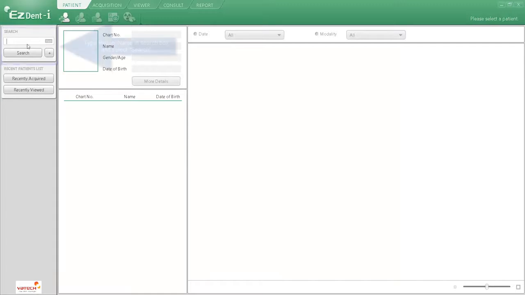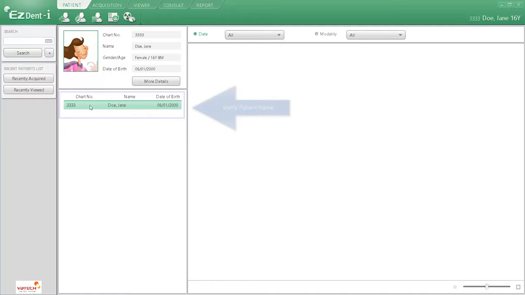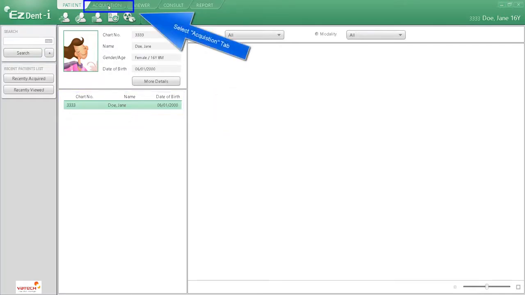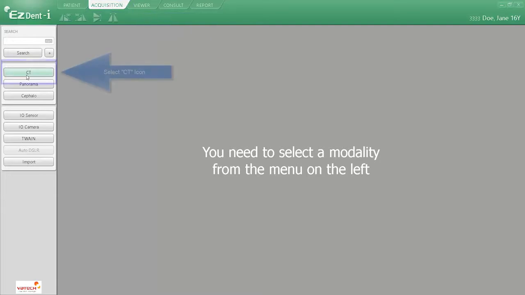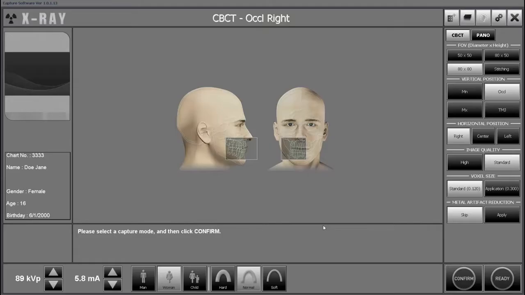We'll start from the EasyDent software by left-clicking the search window and typing in the name of our patient. Left-click on Search, verify our patient, and then from there, left-click on the Acquisition tab. Left-click on the CT icon along the left-hand side to launch the capture software.